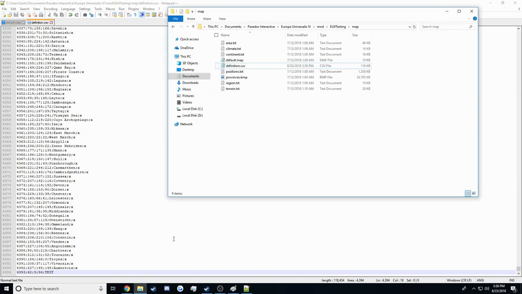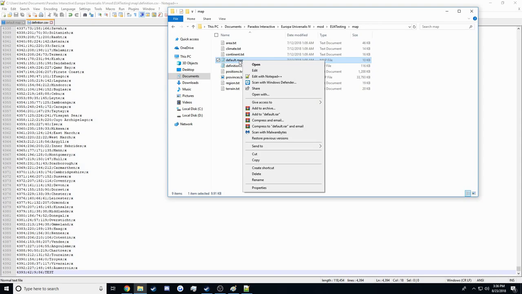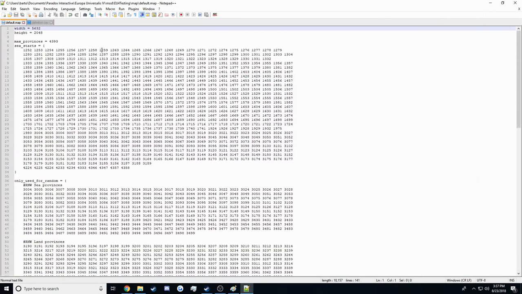Alright, the next step, what you're going to want to do is right click on default.map and edit with Notepad++. And the only thing in this one that we're going to edit is the max provinces. You always want this to be set one higher than how many provinces are in the game.